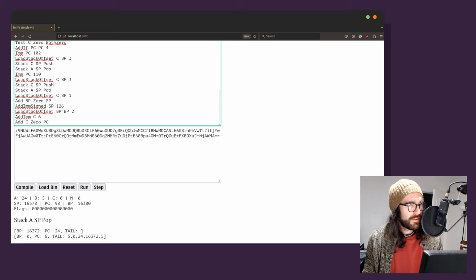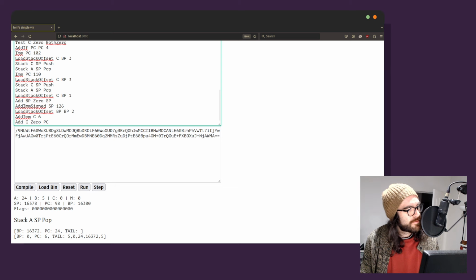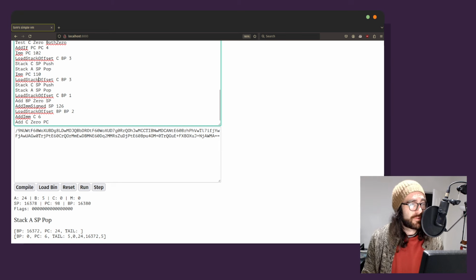And what triggers this jump? Add if PC, PC4. So instead of jumping 1, 2, 3, 4, 5, we're jumping 1, 2, 3, 4, 5, 6, 7, 8. Yeah, so we're going 2 instructions too far, I think.